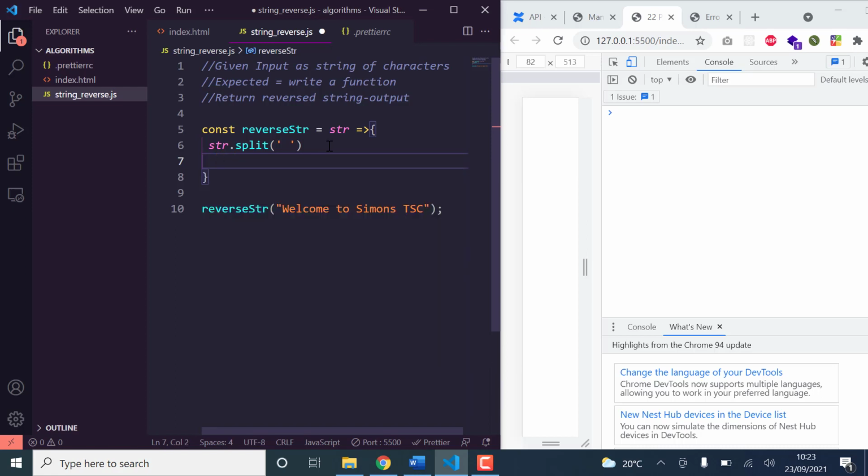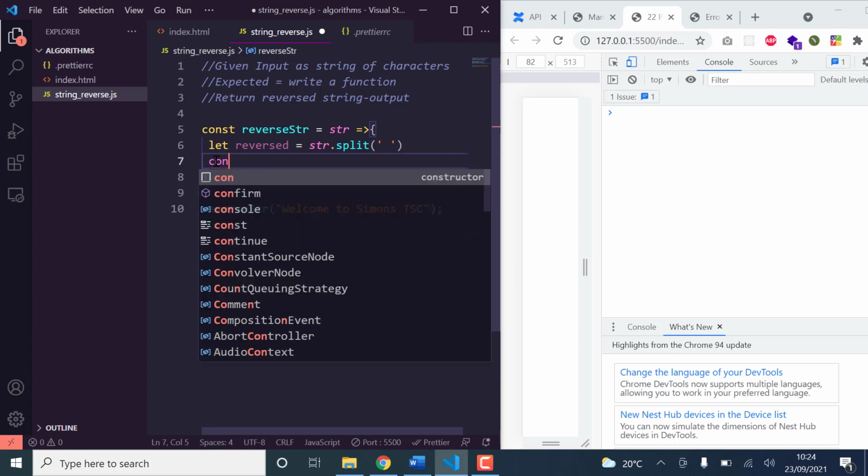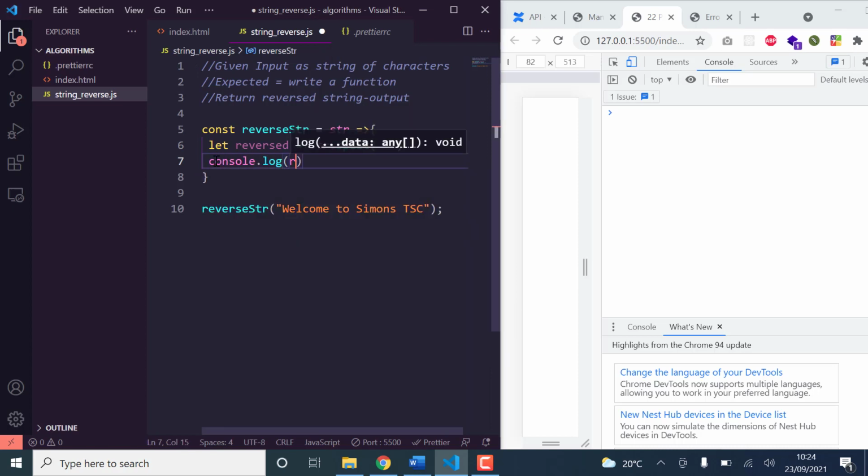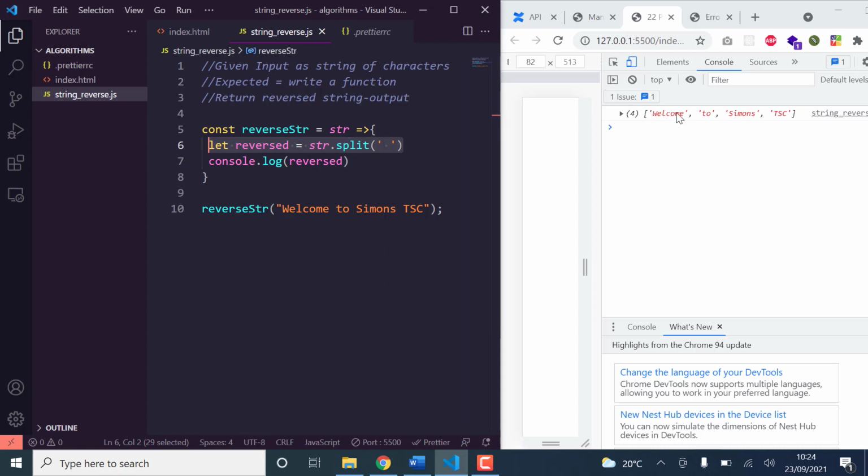Let me just do this reversed. Let reversed equal to that. I'm just going to do that, and then down here I'm going to console.log reversed. So I'm just going through this so that you can understand the thinking process behind solving it. When I console log at this point, you find out that it has been split into an array of words, like welcome to Simon's Tech School.